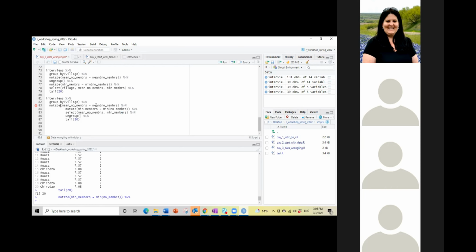Ah, I know what's going on. You missed a parenthesis at this line. It should be two right parentheses, and you had only one. Let's run it.